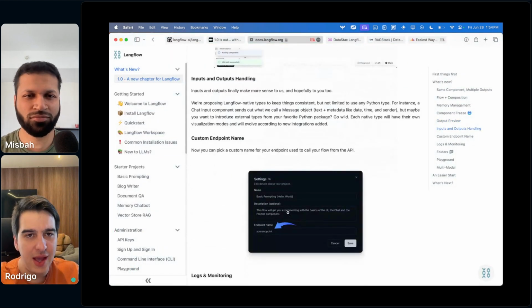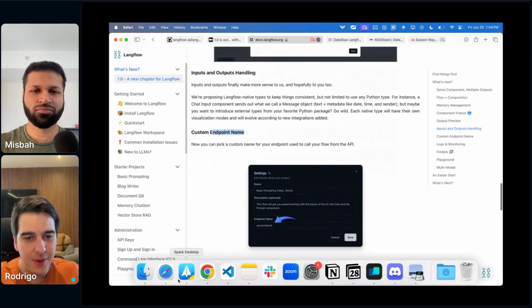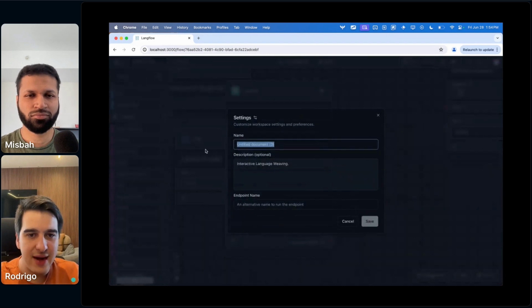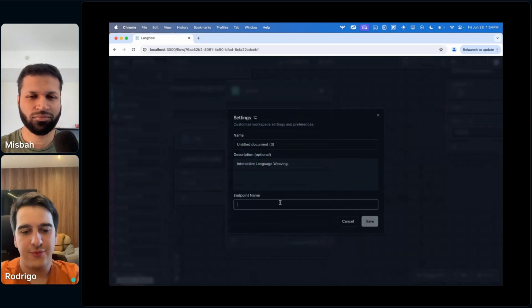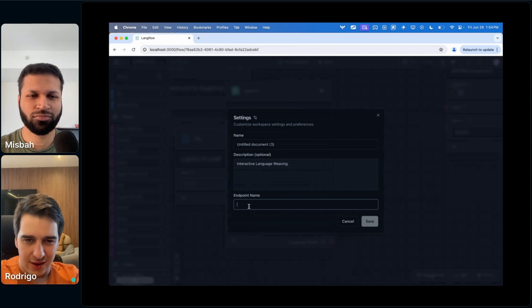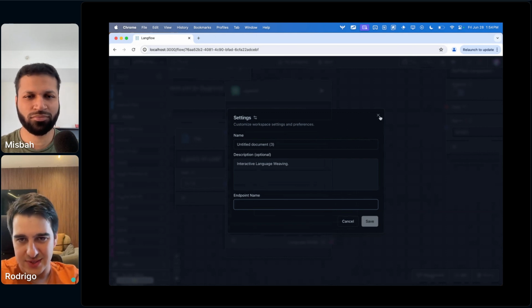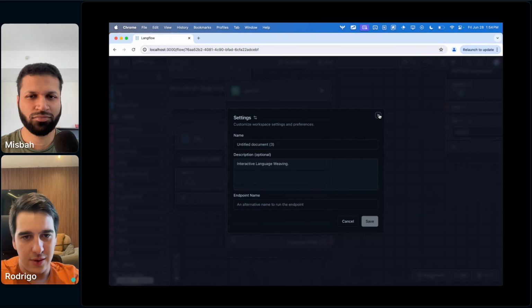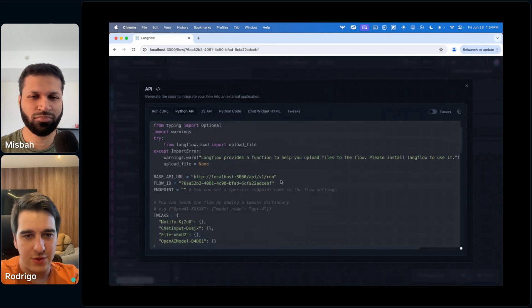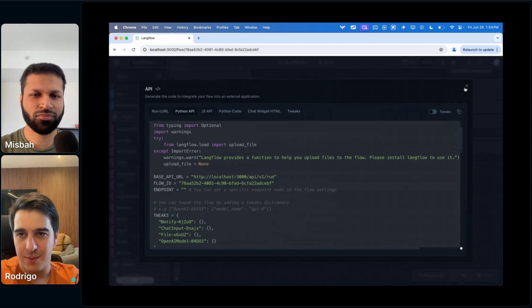Okay. And then we have the custom endpoint name. If you come to your flow over here and you want to set up an endpoint name now for your flow, you just give it a name, right? You don't need to use the ID anymore. This is useful as well because you get a lot of control over how one or more APIs you're creating are going to send information, right? So set up your endpoint name over here, and it's going to be accessed through the API once you run it, right? So the flow ID is going to be the name over there instead.